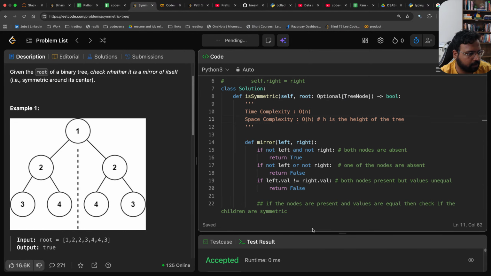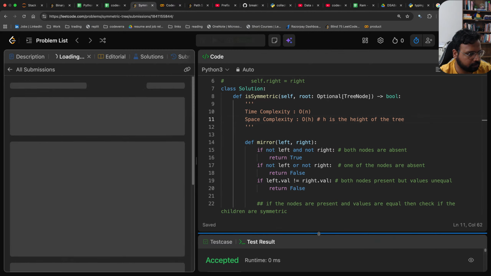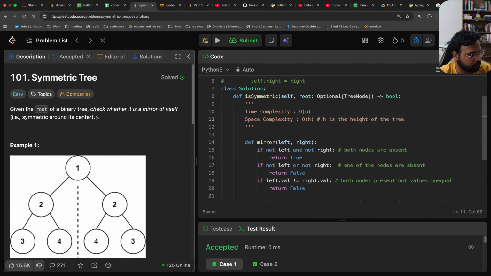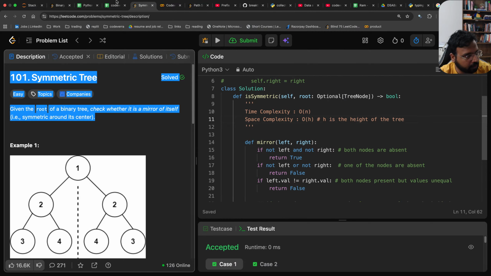Okay, let me submit it and hope it works. Yes, it is working. So let me take this one and add it in your sheet.